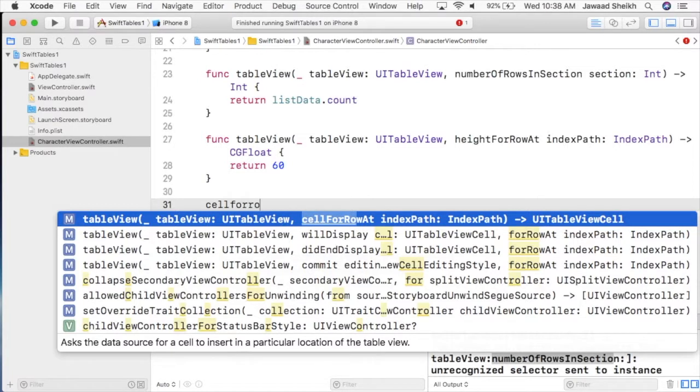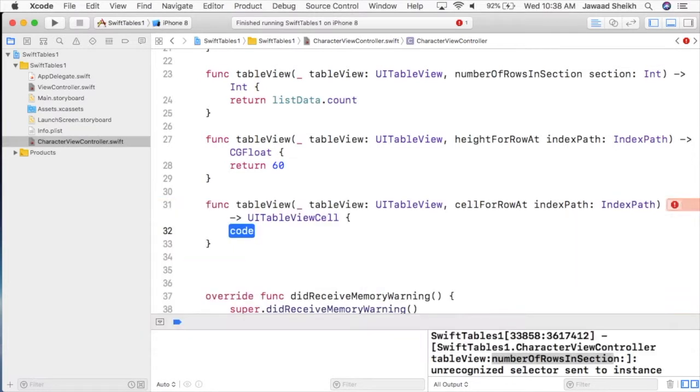This method, cellForRowAt, is the method needed to tell what each cell is going to look like. Now the interesting thing is that the first 2 methods are executed upon loading the table onto the screen. This third method is executed over and over and over again. And it's executed in 2 scenarios.